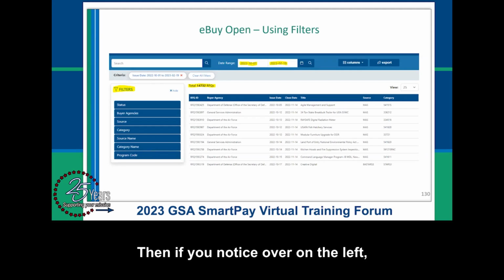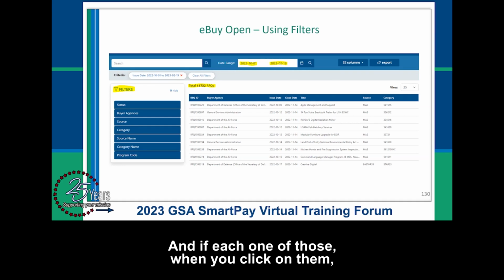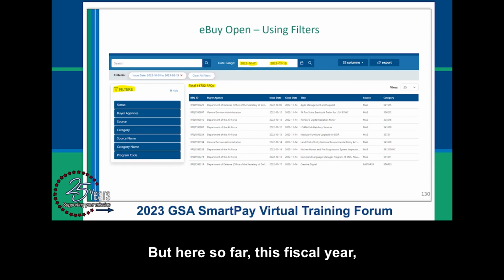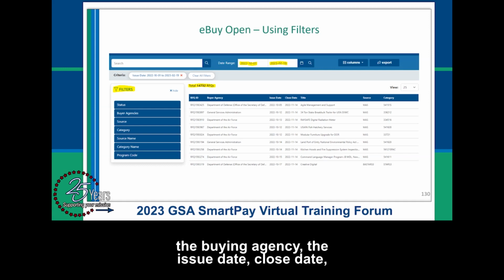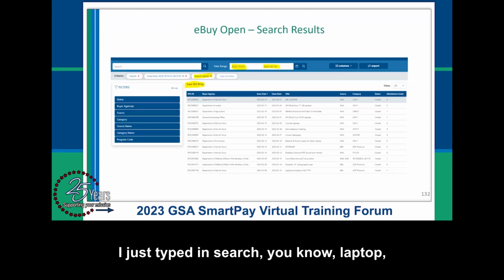Then if you notice over on the left, you've got the categories of filters: status, buyer agency, source, all these different things. When you click on each one of those, it pops up a little accordion window to show you the selections that you can filter by. So far this fiscal year, there's around 15,000 RFQs in there. And again, you can see the RFQ number, the buying agency, the issue date, close date, all these fields for those RFQs.